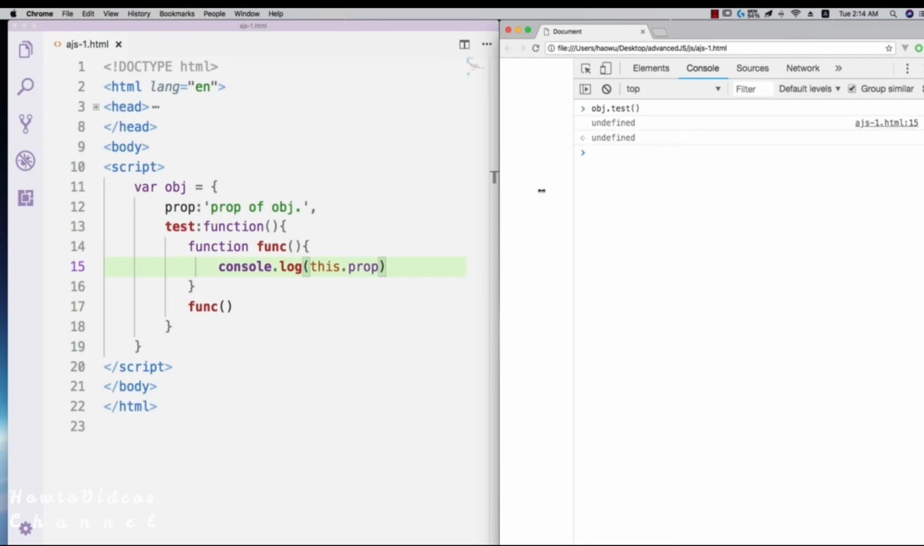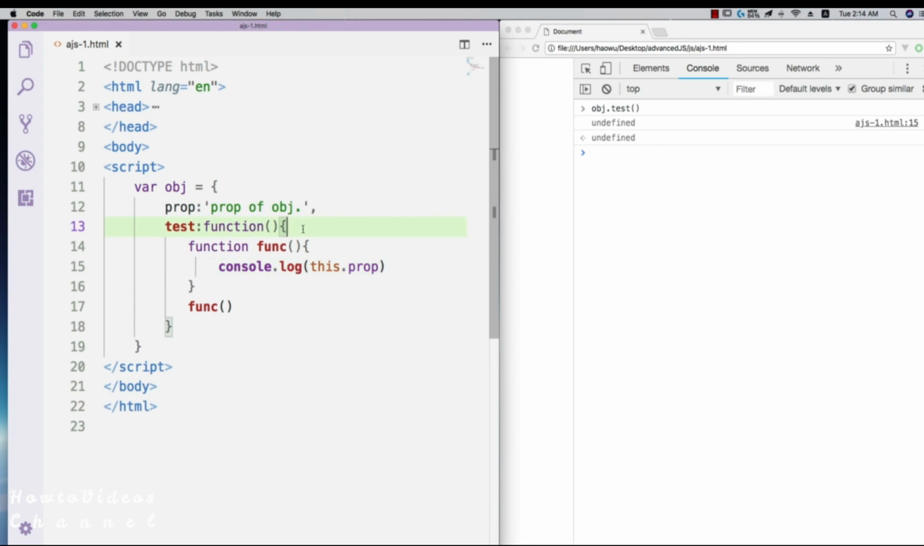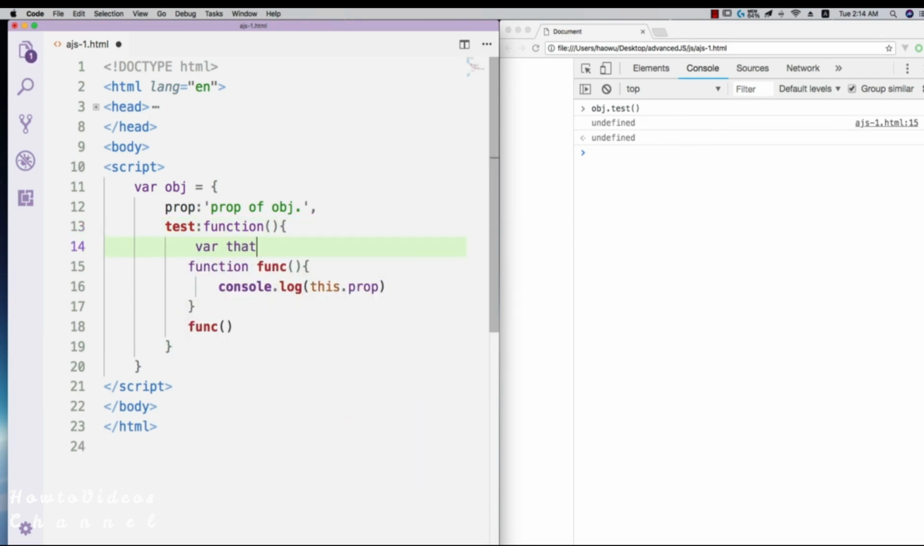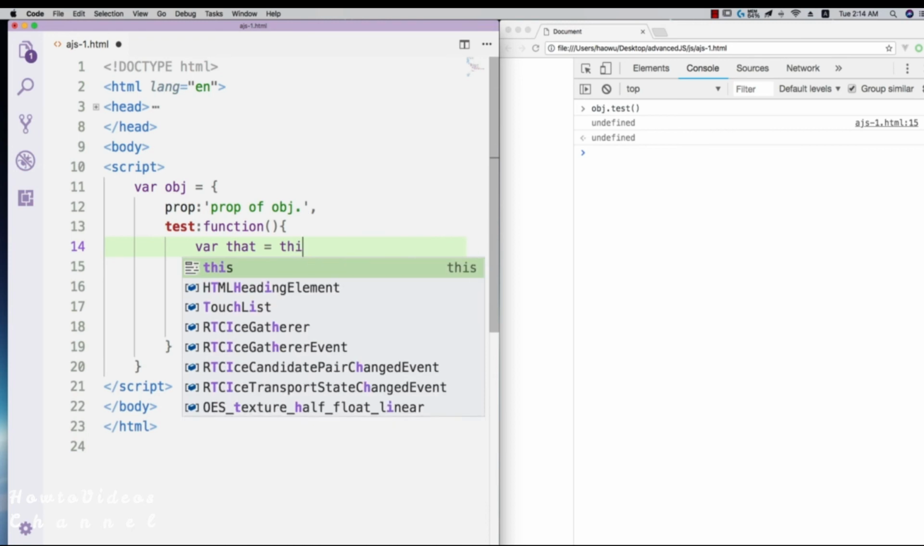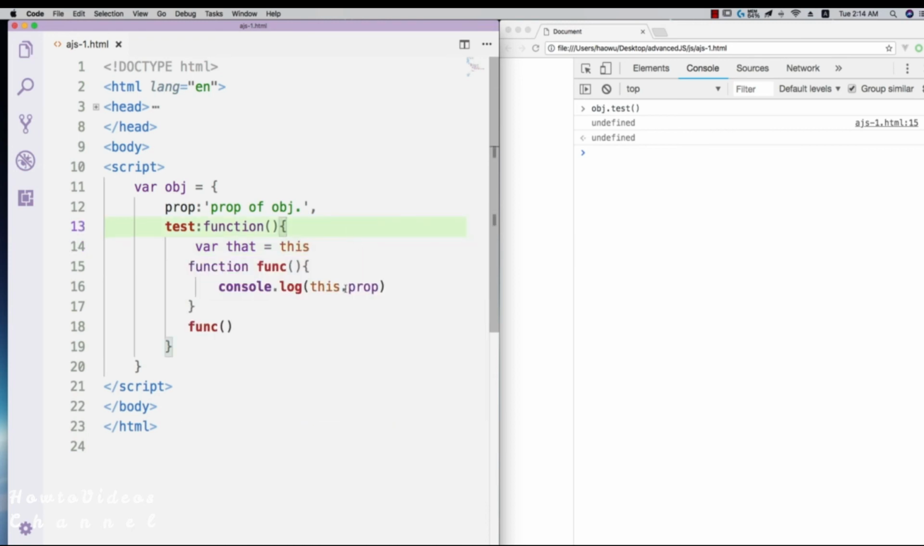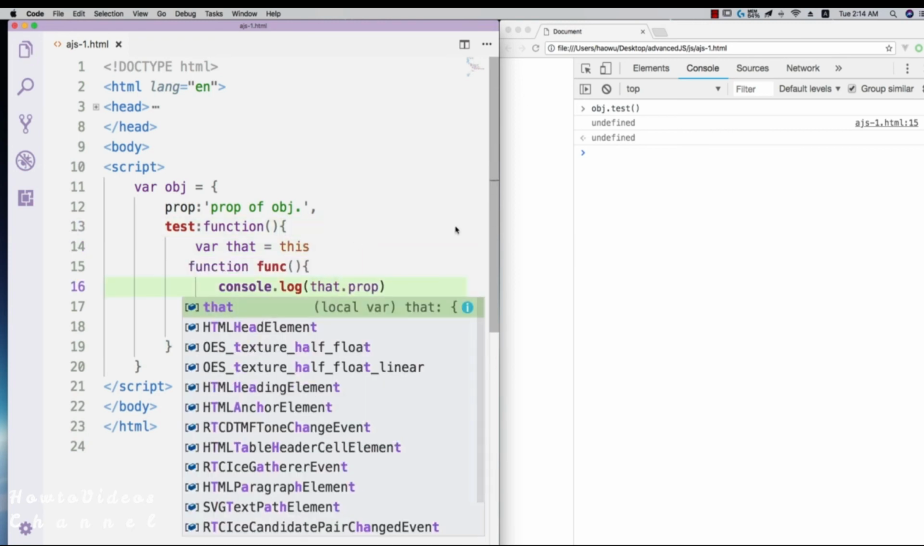The solution is to assign this to a variable in the method and use that variable in the function. In our previous Vue and Axios lessons, we have already tried this solution.